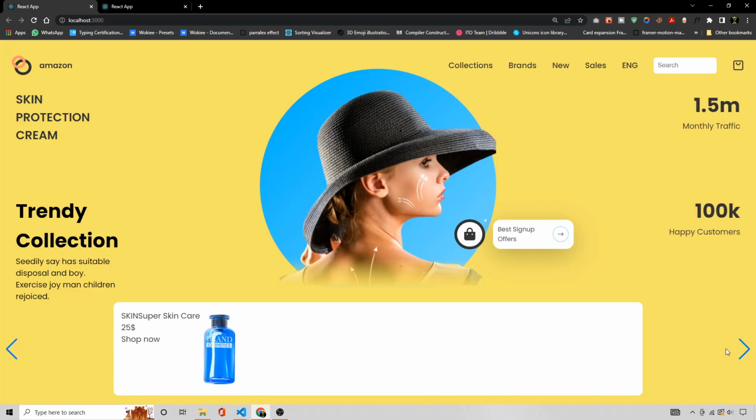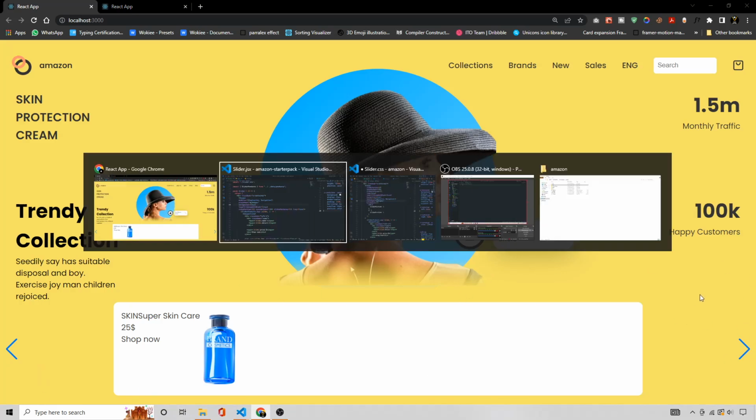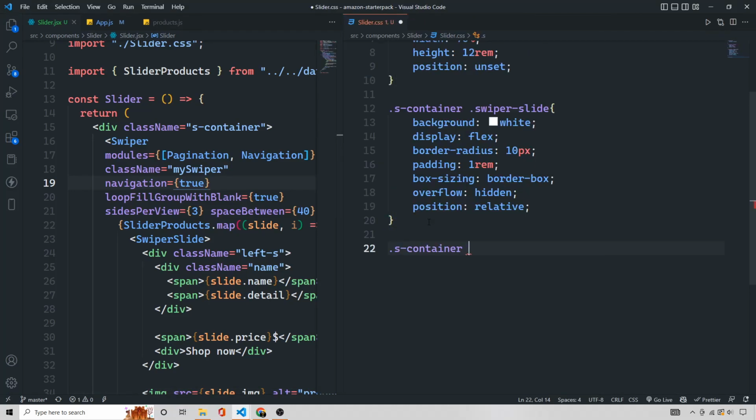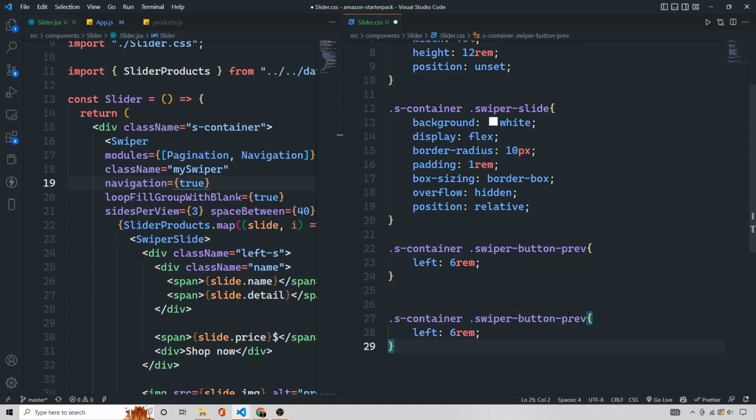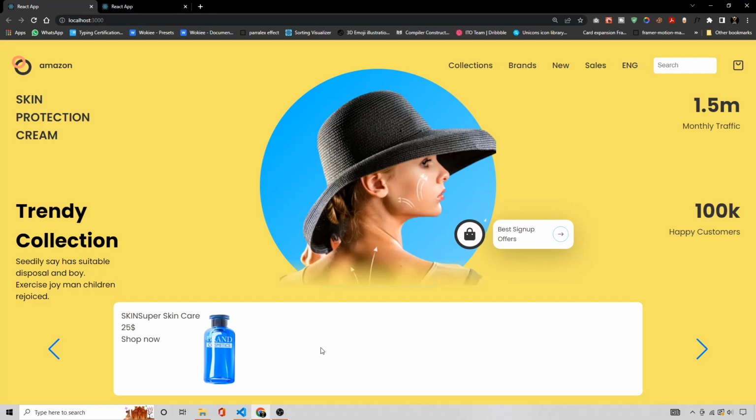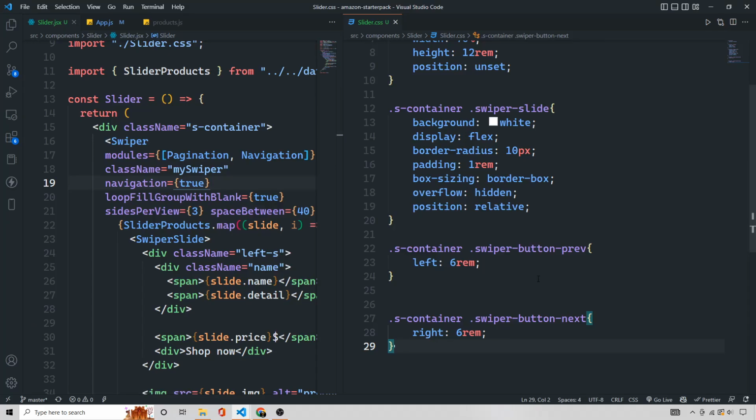Okay, so now they are visible but not working just because of their position. They are overlapping, and by the way, anything that's happening we have to fix. Here, the S container is containing the swiper button and the previous button. Make the left 6 rem, meaning the distance from the left side will be 6 rem. I am just copying and pasting this one and making this the next button. For this one, make a right distance of 6 rem. Okay, still they are not working. By the way, for now let's focus on the styling.